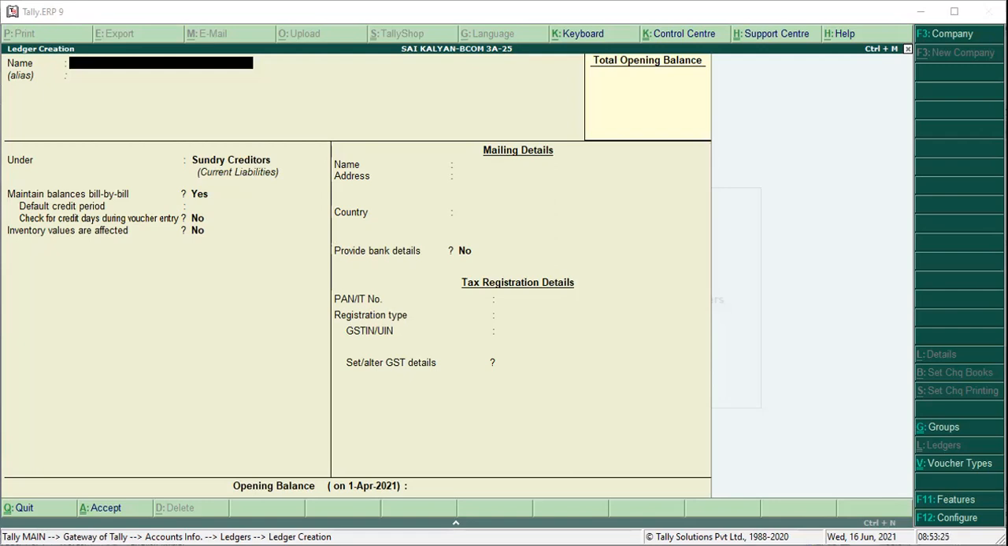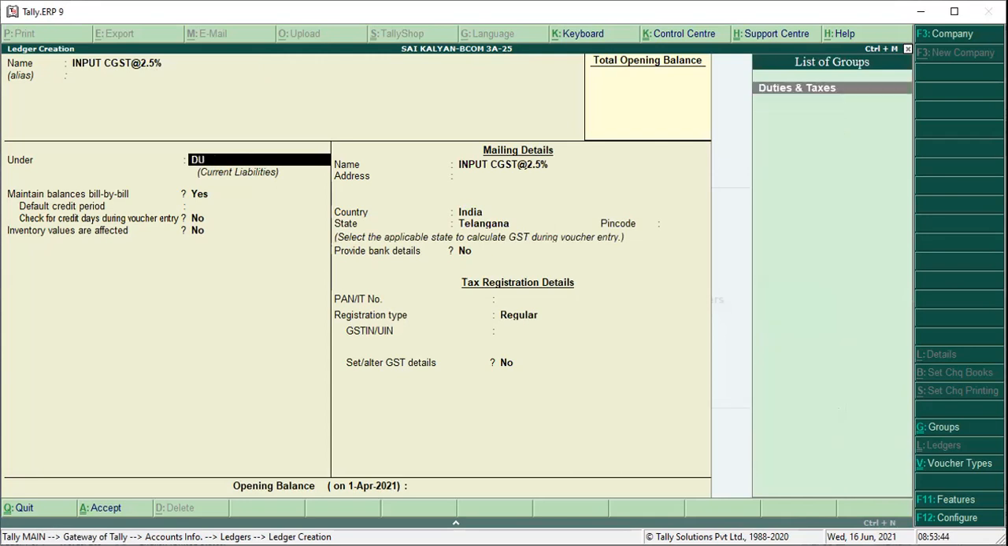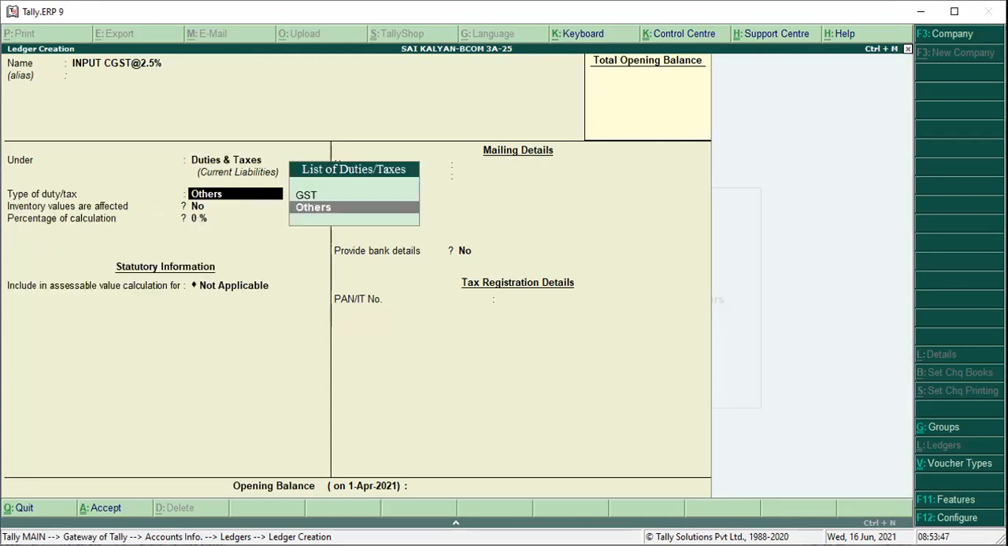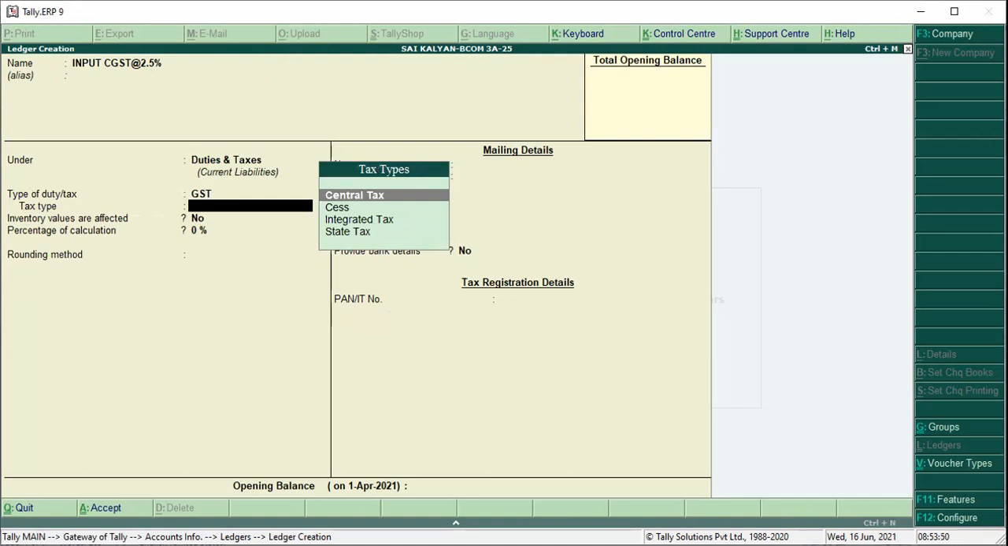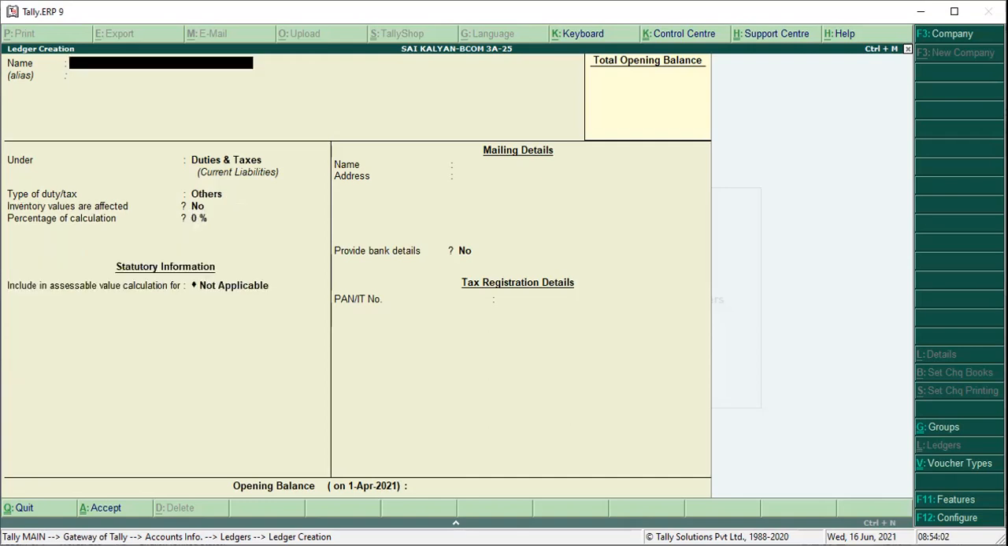You have to create duties and taxes ledgers like input CGST, input SGST, and input IGST. Duties and taxes. So input CGST at the rate of 2.5%. Duties and taxes, type of tax GST, tax type central tax. Just put here 2.5 in the percentage of calculation. Now control plus A.